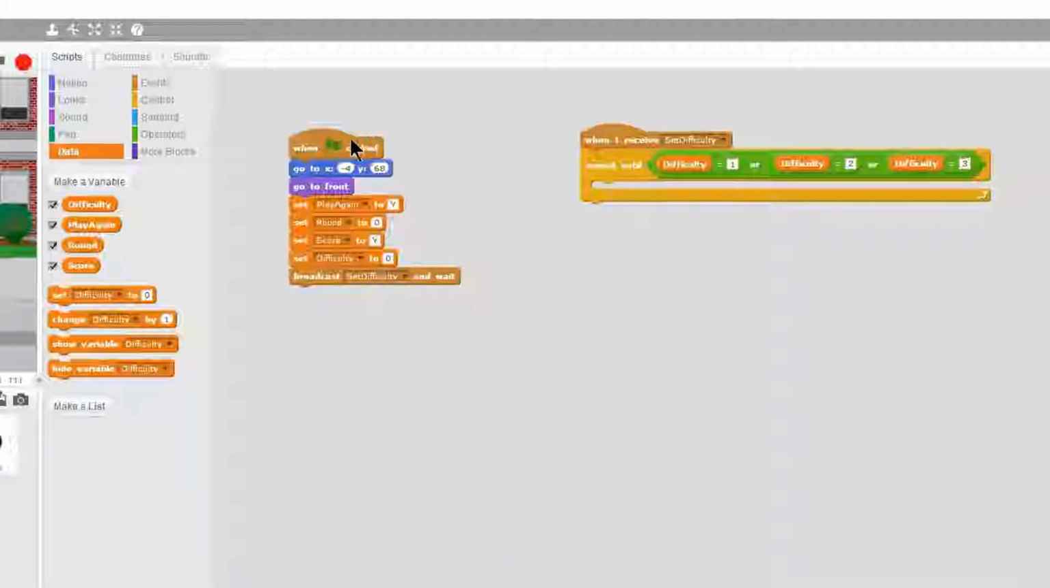Over here, right there, we set difficulty to 0. Okay, so when the program runs, difficulty is set to 0, it broadcasts this message, and this code right here is going to wait until this script is done. And this script is going to keep repeating whatever's inside of here until 1, 2, or 3. Okay, how do we change that?